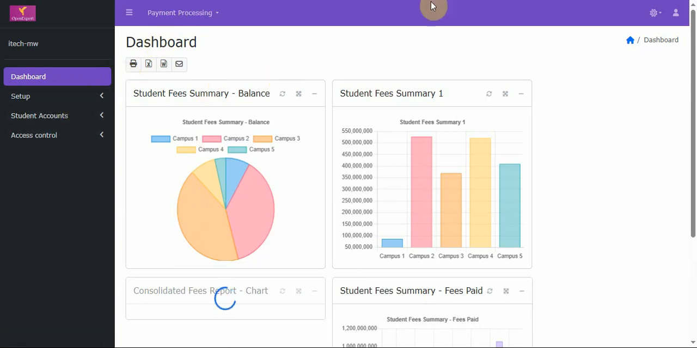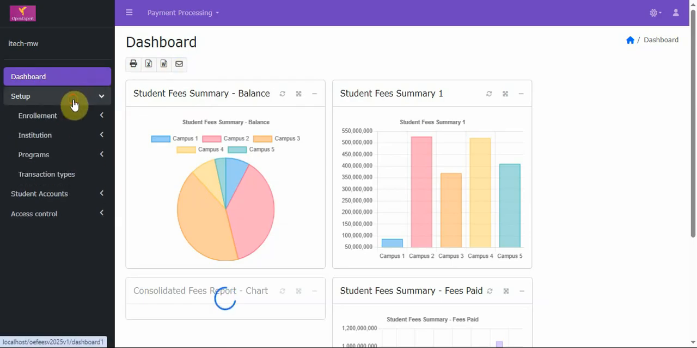The dashboard is just an overview in terms of the reporting on the current position within the institution or the institutions that are being managed. When you have options that allow you to view data, you have options to print that information, to export it outside, as well as to send an email. We'll begin with the setup, which is where reference or configuration information is defined.